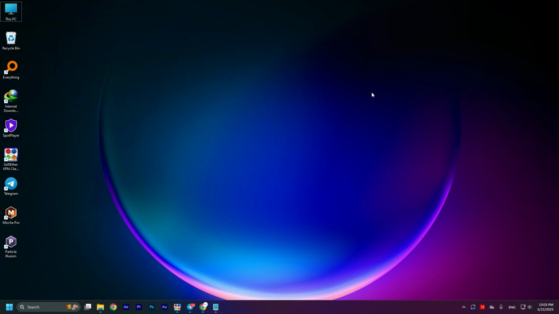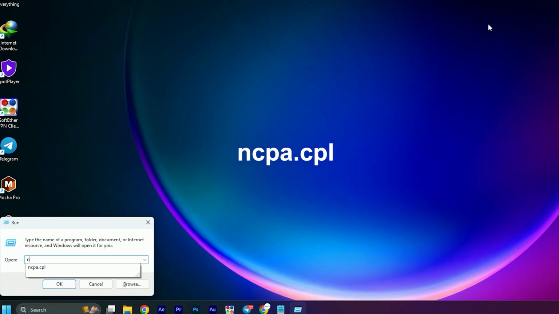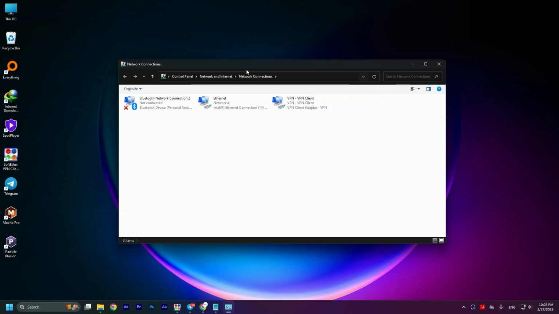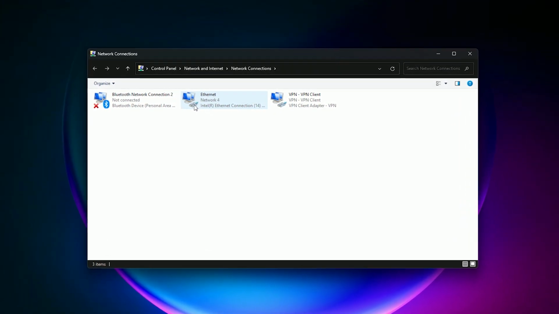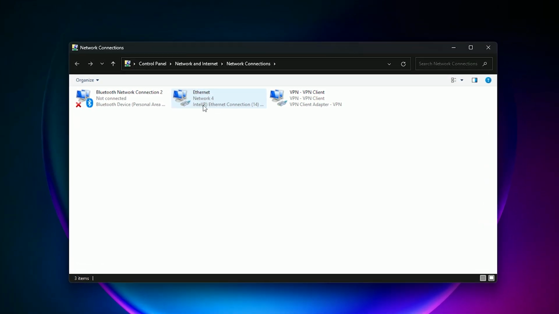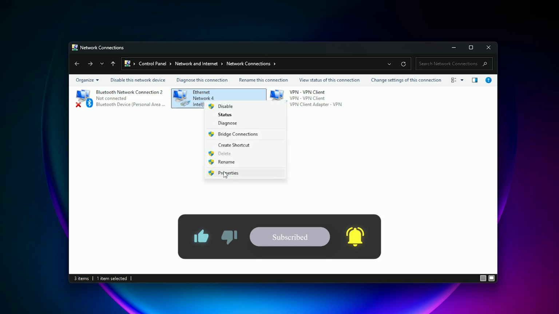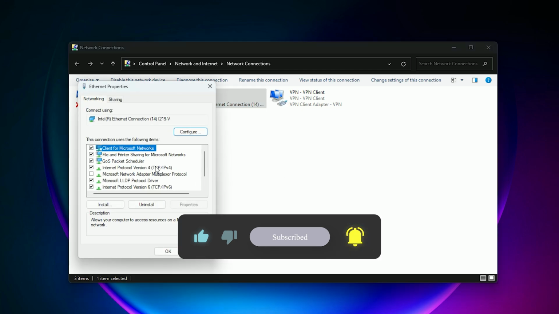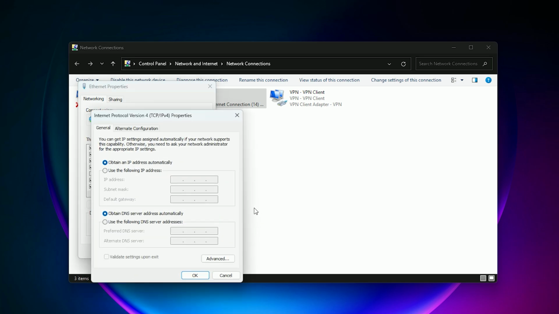Again, press logo plus R, then type ncpa.cpl. I just typed it in the video so you can easily type it. With this way, the network panel opens for you. Now find your Ethernet connection if you're using a LAN. If you don't use a LAN, just find your wireless internet connection and right click on it. After that, go to the properties, then find Internet Protocol version 4, and then go to the properties of that. In here, you'll see the DNS part.